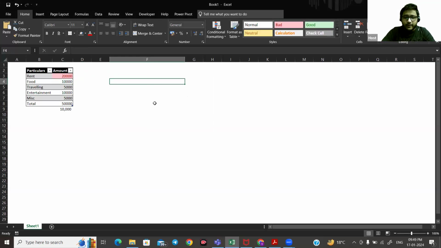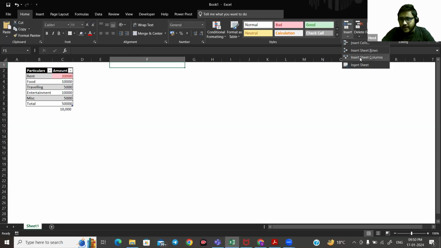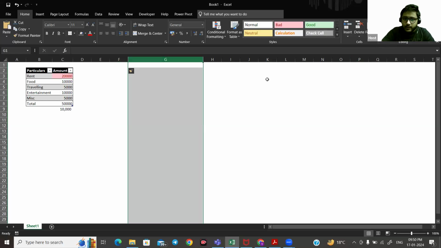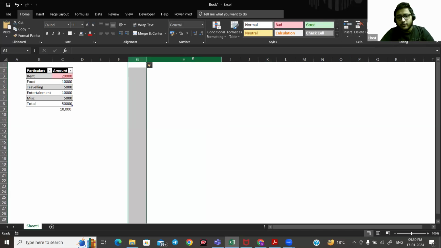What if you want to insert a full column? Okay, so what is a column? Is a column this one or this one? This one, vertical, right? So there are two ways. Either you can come here, select insert sheet columns, and see one new column has been added. But there's one more way. You can just select this full column, click on Control Shift and plus, and one new column would be created here. That is also one way of doing it.